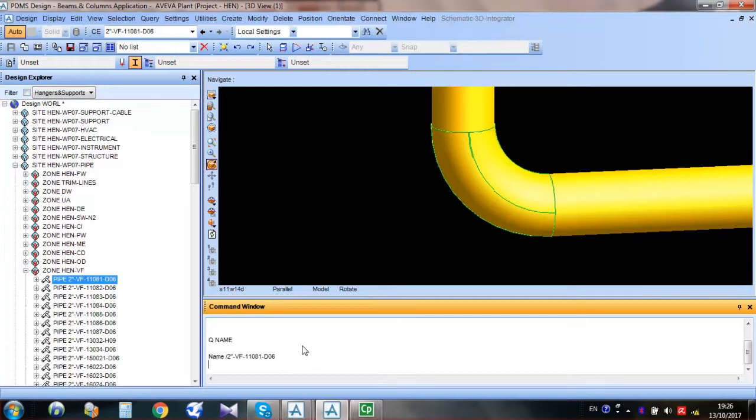For example, let me show you a sample of name checking. Q name. As you see, the name is /2-inch-VF-11081-D06. The name starts with /. Also, names may not contain a space, but they may contain a slash, underline, dash, asterisk, and so on. Also, PDMS element names must not be longer than 50 characters.